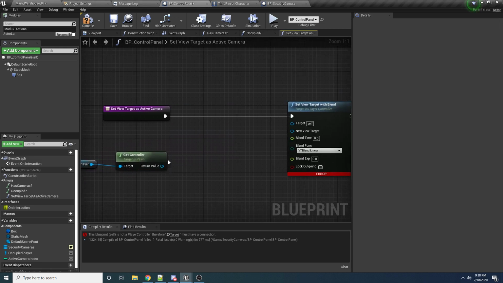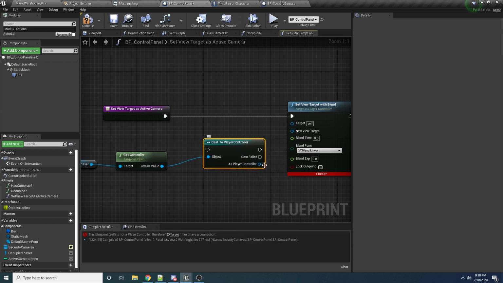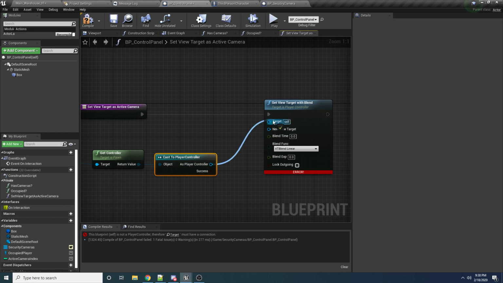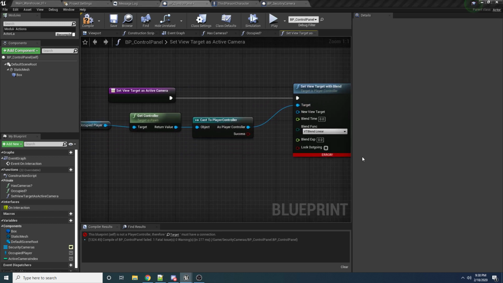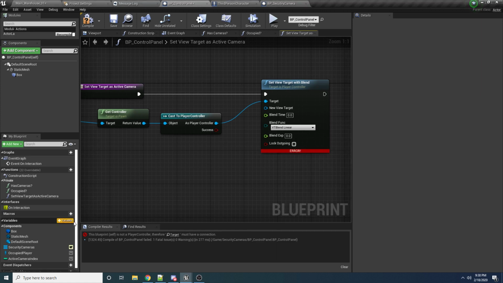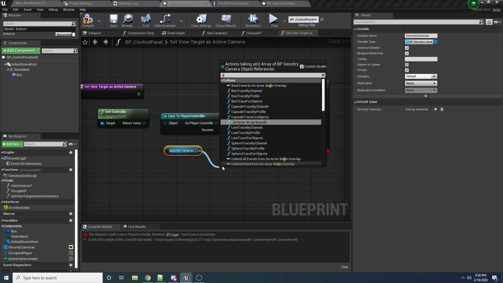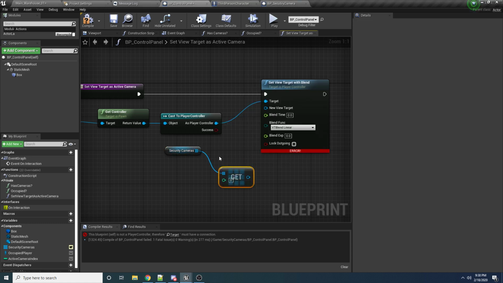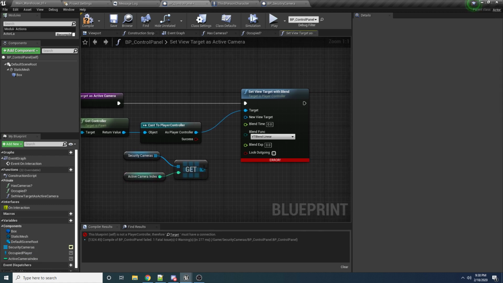So we get the controller, and we will cast to our player controller. And again, we know it's a player controller, so we can convert this to a pure cast. And that is our target. And the next thing it wants is the new view target, which is essentially the camera. So to get that, we can just drag in our security cameras array and say get a copy. And the index that we want is our active camera index. So whichever camera is currently active is the one we want to switch to, and we'll hook that up.